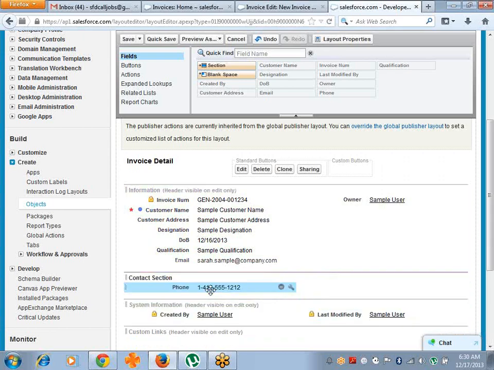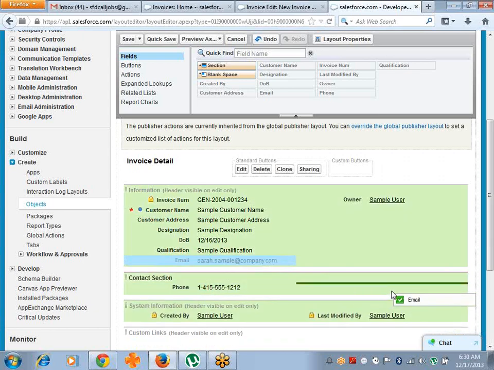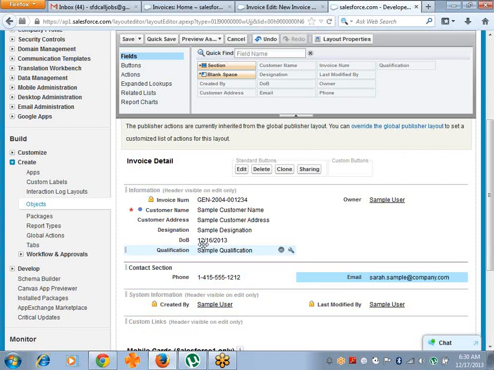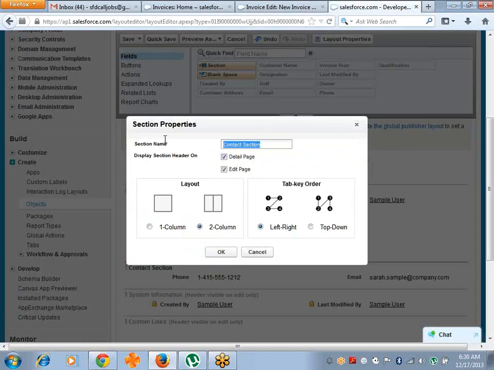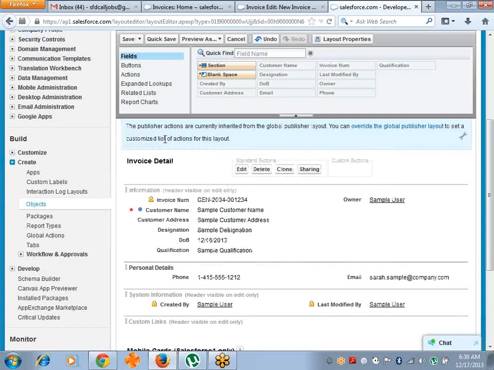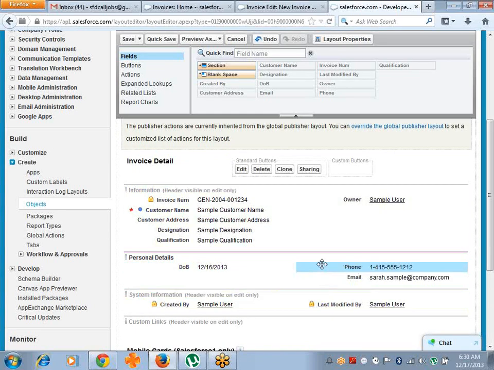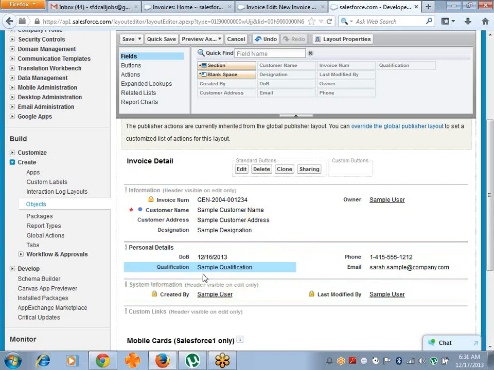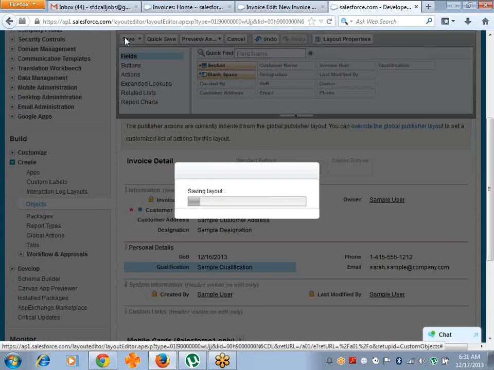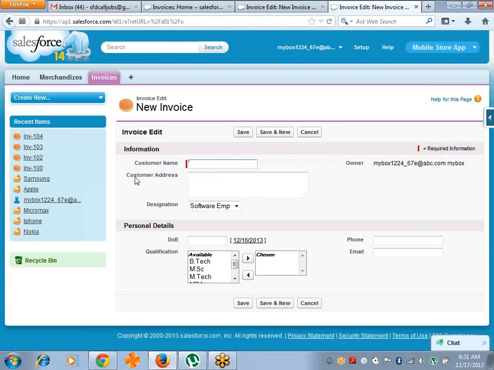Now you can drag and drop phone, email. So left and right, where you want the qualification, date of birth. You can use some name, new personal details, like personal details, date of birth, phone, wherever you want, you can place it. Qualification, like that I can drag and drop. Now click save. So this personal details section is created.